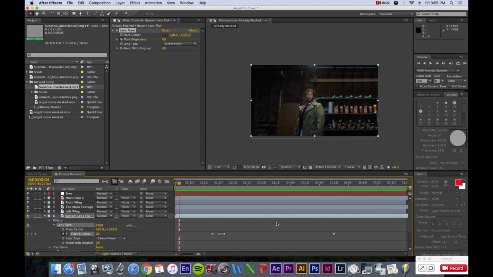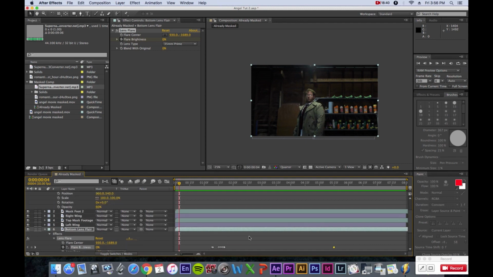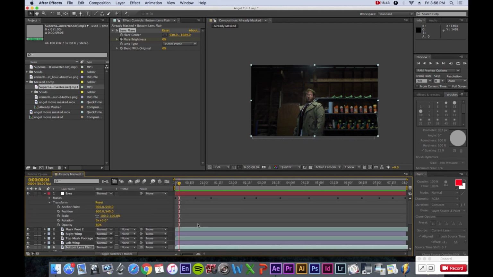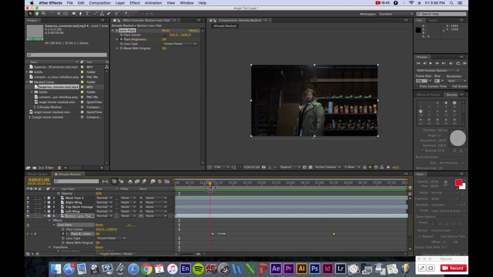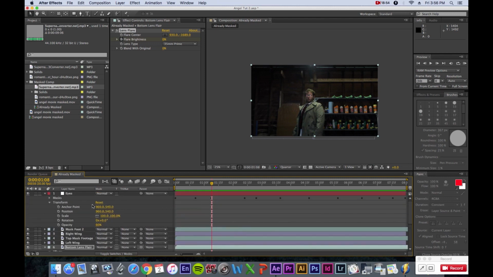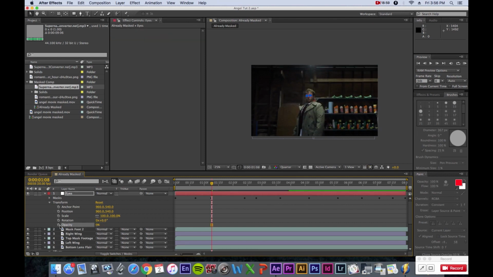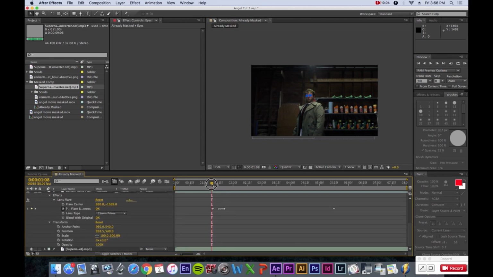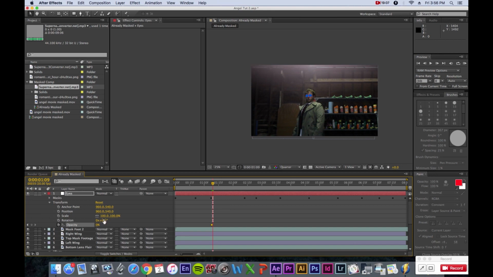So that is, we're done with the lens flare. Now on the eyes, we want those to be exactly the same, their opacity, the same spots as the lens flare. So on their first one, we're going to want that to be 0, and create our keyframe there. And then we'll move it 1 frame just like the lens flare. We'll bump that back up to 60.